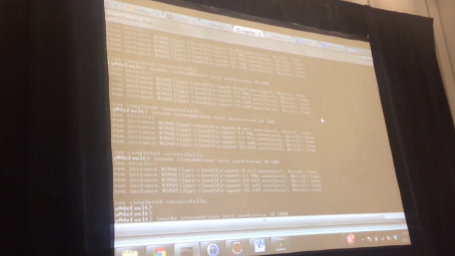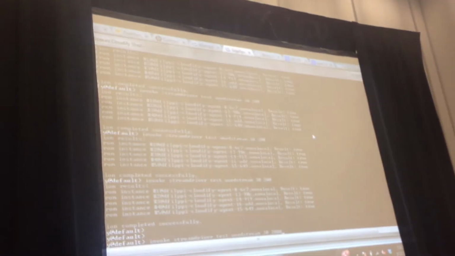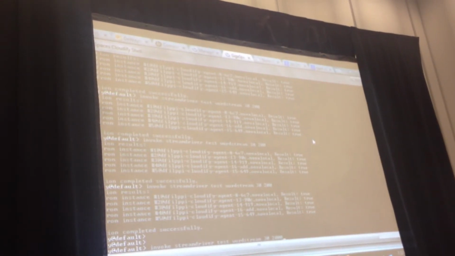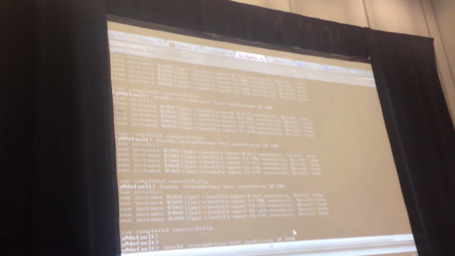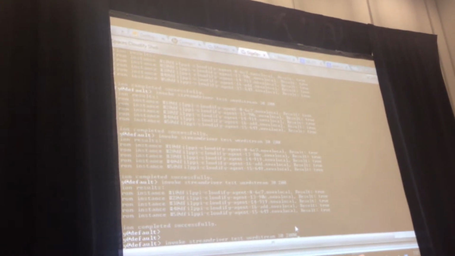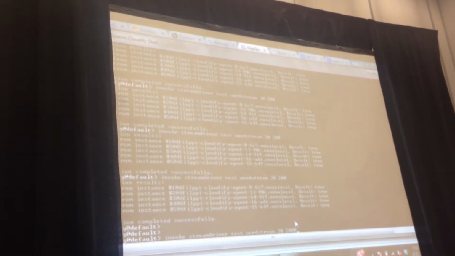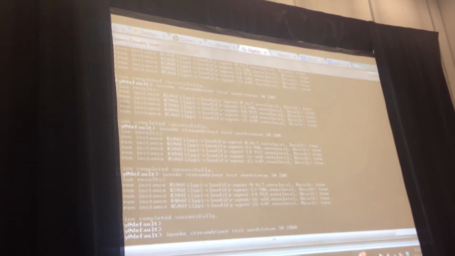There we go. So what I'm doing now is running a remote command on those stream driver instances. This is again from our Cloudify framework. So this stream driver is going to run for 30 seconds, and each one of them, there's 5 of them, is going to run at 2,000 sentences per second, and then we're going to see what happens. We'll go back here and watch this. Hopefully it'll work. Sometimes it takes a while for the web UI to react here. There we go.